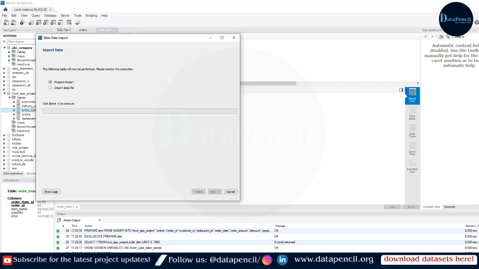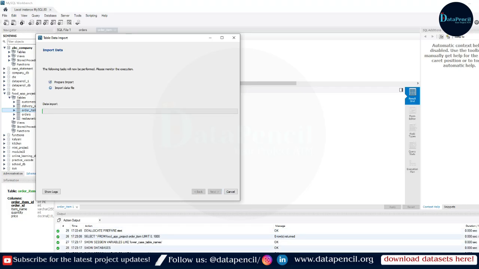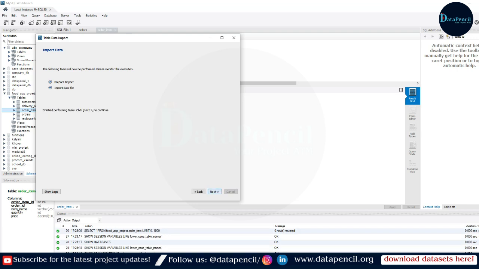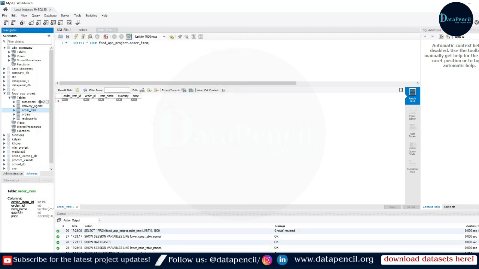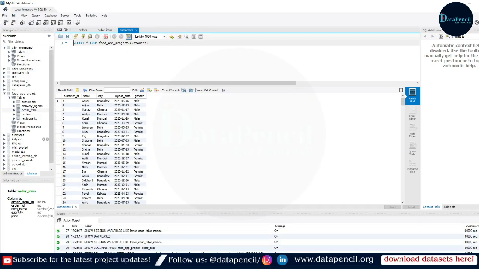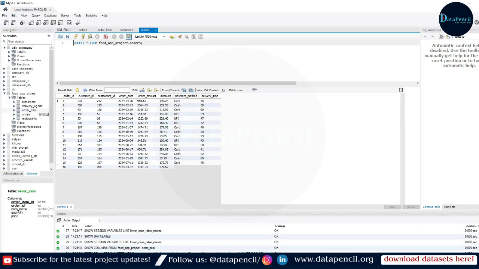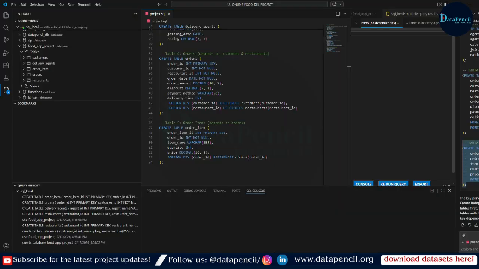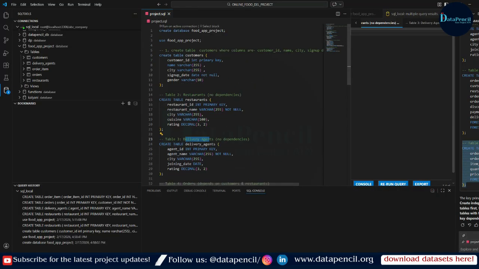Okay, next. Now next, and here you can see 2000 records are imported, and then it's done. Just refresh and let's check. So here we have our customers table, and likewise all tables are imported, right? Now come back to our VS Code and it's time to perform the queries.